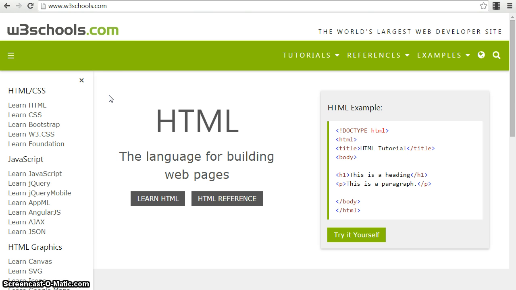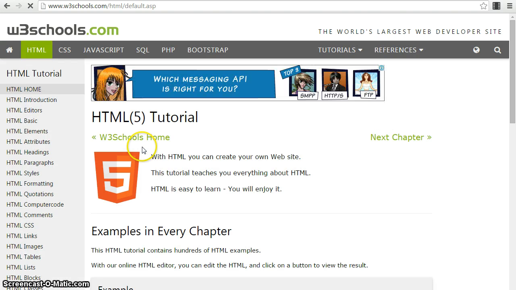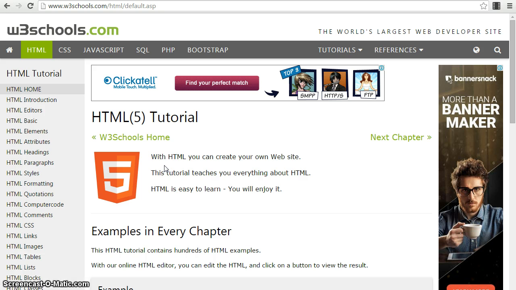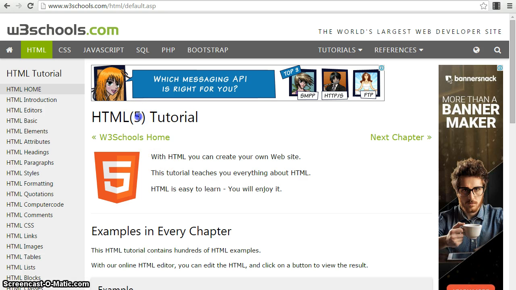So we live in the age of the internet. There are so many great resources out there, and one of them that I like is w3schools.com. And if you come to the menu bar here, you'll see Learn HTML, and this is where I started when I was messing around with HTML. The latest version of HTML, which stands for Hypertext Markup Language, by the way, is version number 5. So we're going to be learning HTML5.